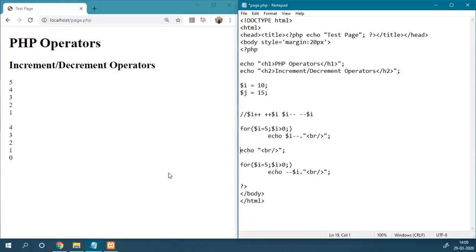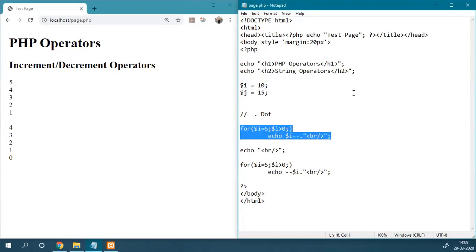The next section is string operators. There is one string operator, that is dot. It is used for the concatenation of two strings, like we have done here. We have concatenated this number to br tag, break tag. Let's take another example.